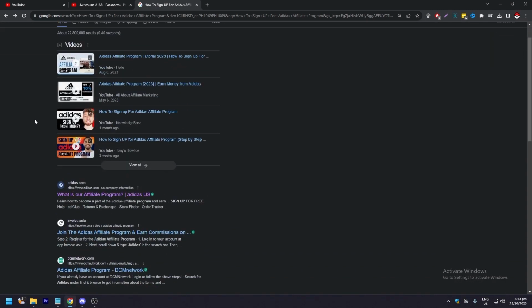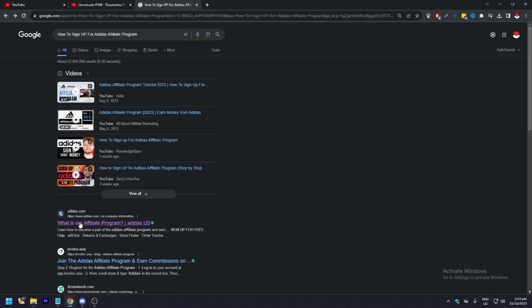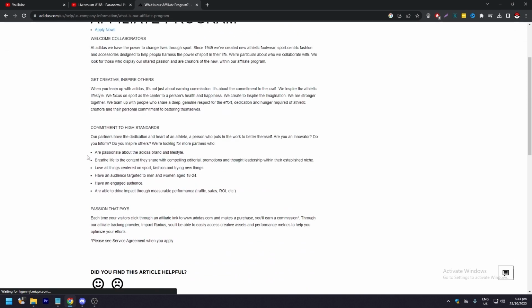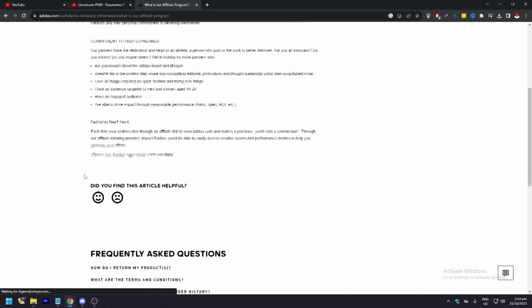But click on the first option you have, which is from Adidas itself, Adidas.com. What is our affiliate program? Just click on that and you're going to be brought to this page. What is our affiliate program? At Adidas, we have the power to change lives through. So this is pretty much just their rundown of the affiliate program.